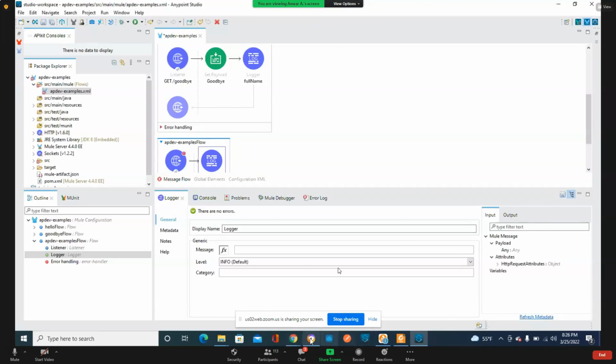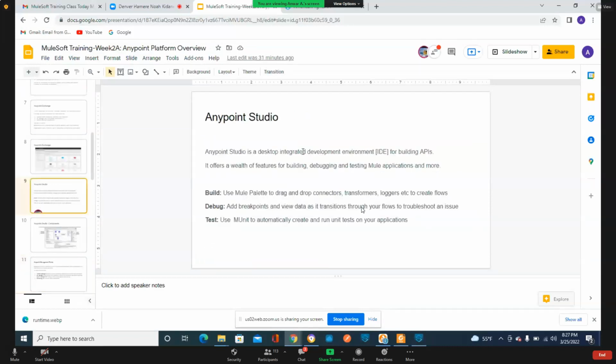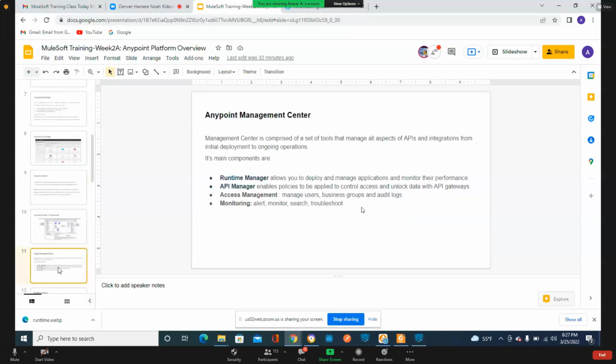Let me go back to my slides. Okay, so we're done with the bread and butter of MuleSoft developers, which is the Anypoint Studio, where we develop our applications, debug them, and test them. Once we are satisfied with the test coverage, then the next phase is to deploy the application into the runtime, to the Mule runtime engine.